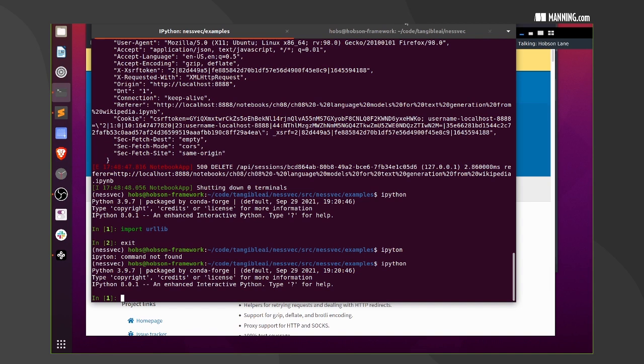Where was I? So I am able to import urllib, no problem. So that has been installed properly. This is urllib.request. Is that the separate package?